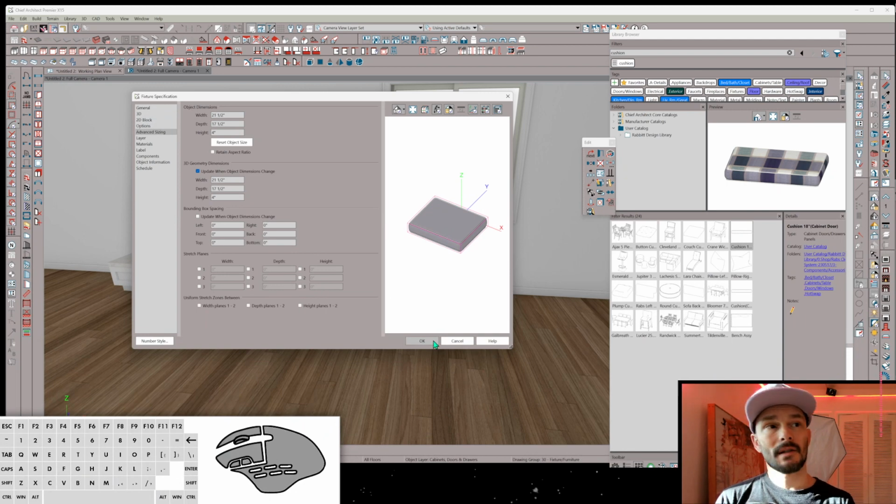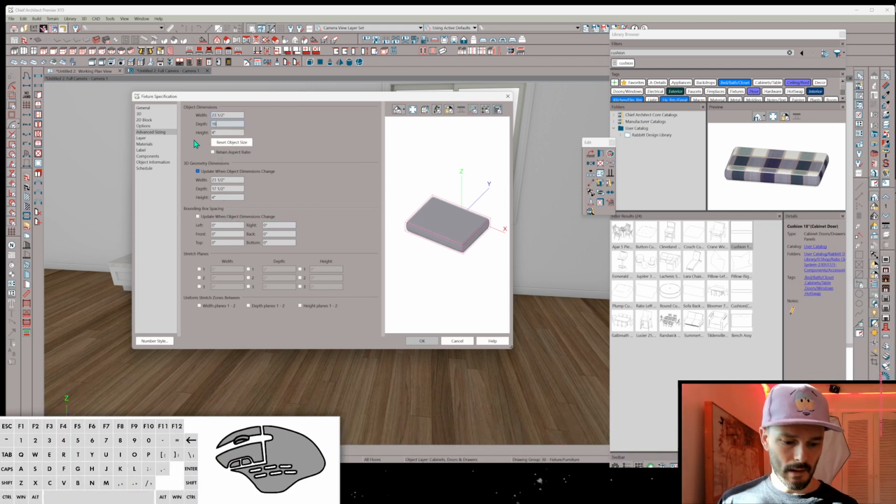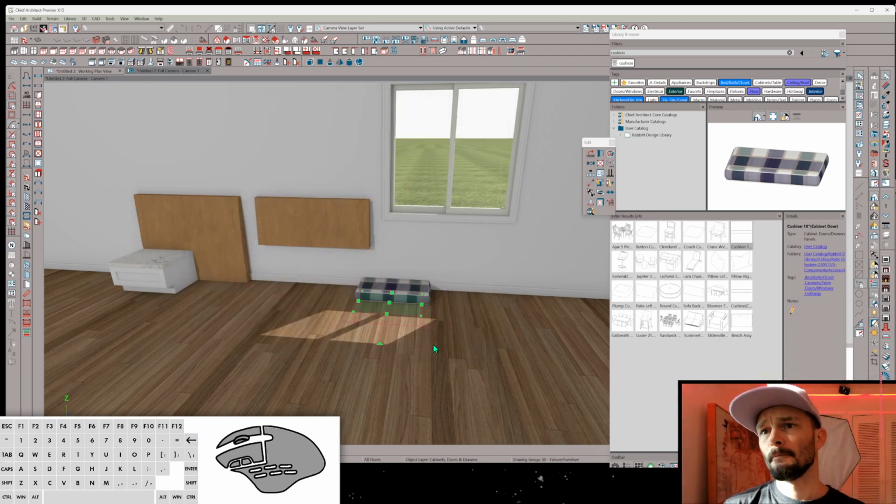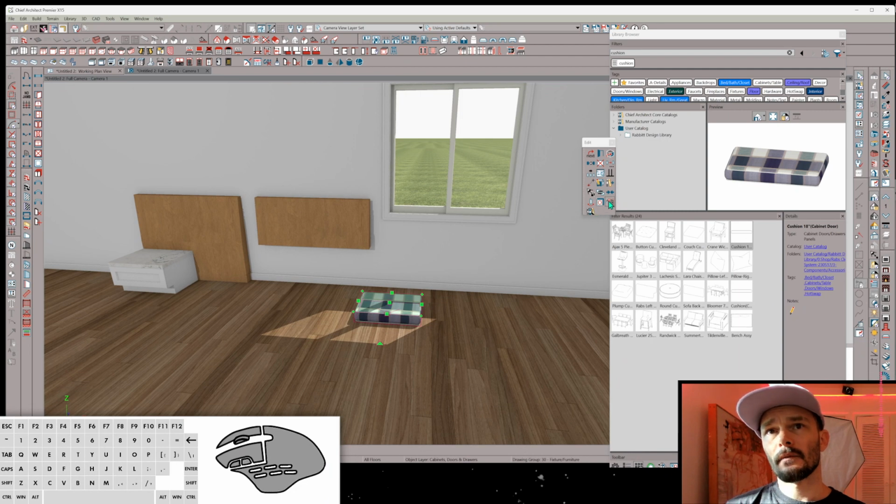I want to first convert this to something to generate a new block based on my new size. Okay. So based on the new size, notice once I took away that left and right side, I didn't uncheck this update when object dimension changed. So we're actually going to change this back to 17.5.